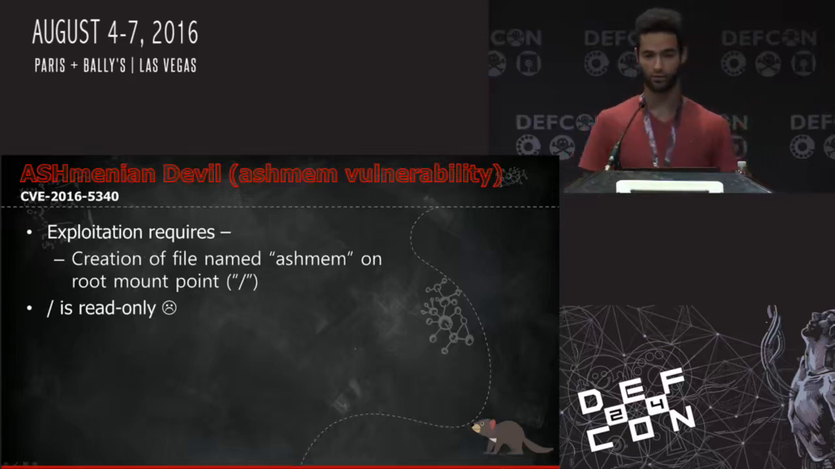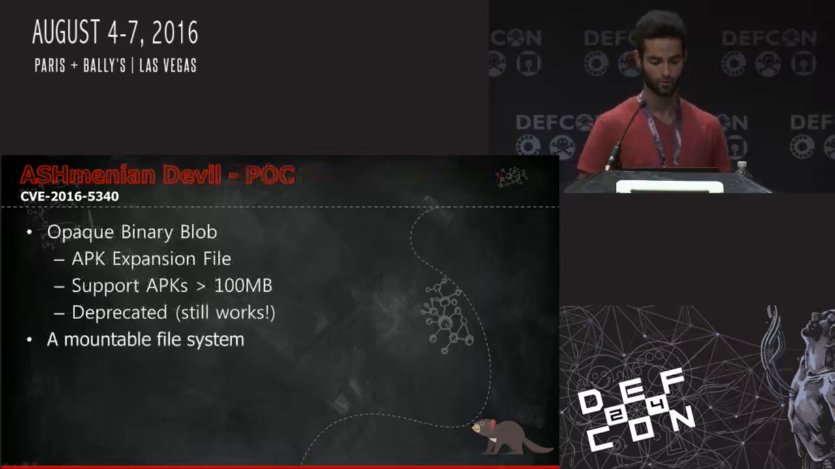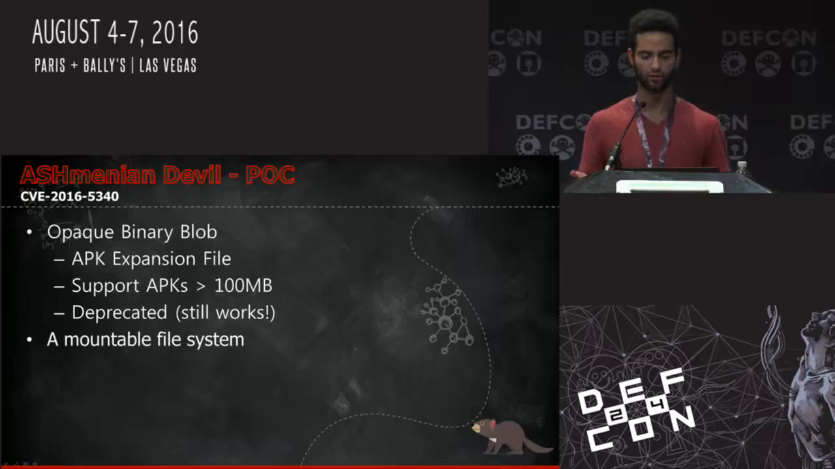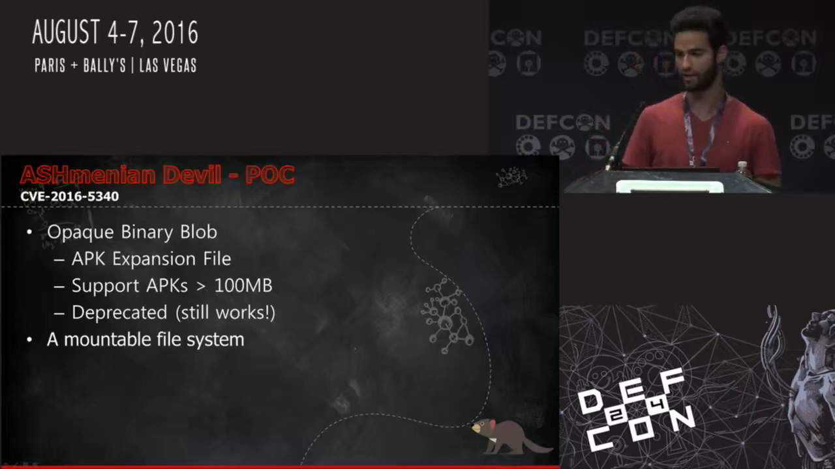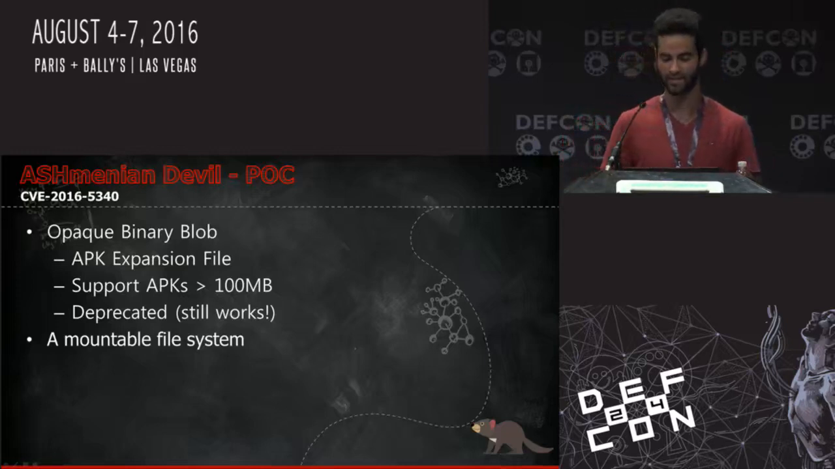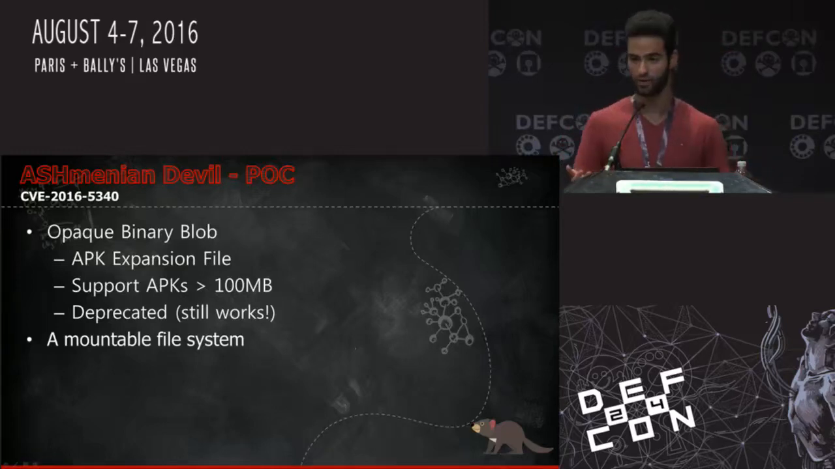And we said that we want to exploit it without any prior permissions. So what we did to overcome that was using a feature called OBB. So OBB, or opaque binary blobs, is a deprecated feature that fortunately still works. As you might know, Google Play doesn't allow apps with a file size greater than 100 megabytes. Now, obviously, there are some apps, especially games, that have lots of sounds, textures, pictures, whatever, and they cross the 100 megabyte limitation. So what they usually do is first download just the core functionality, and then they download the rest of the textures externally.